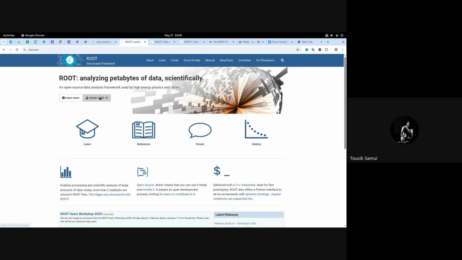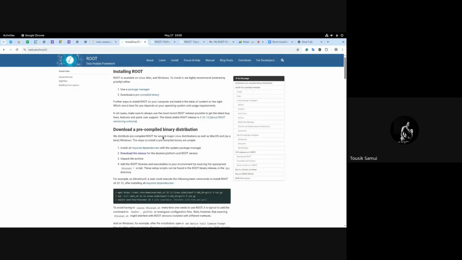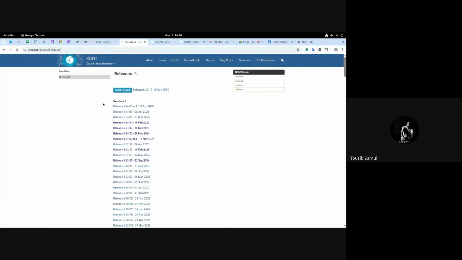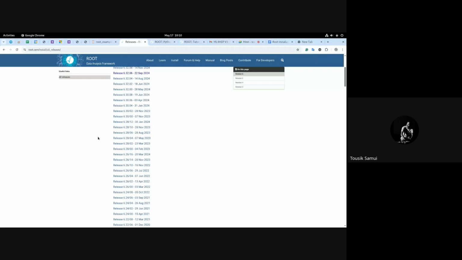If you click on install ROOT, it will show you how to install ROOT, and here you can see the download the release option. I hope you can see my screen. So download the release. If you click on it, you will see what versions are available. All versions available for ROOT are there, but I would recommend installing above 6.26. Then you choose your preferred version and click on it.